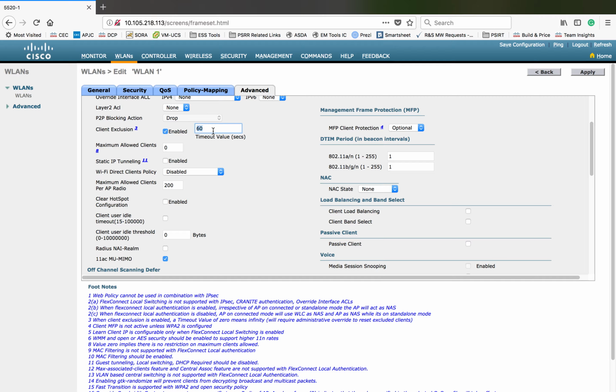Then next one is client exclusion. Client exclusion is where we have policies configured on the security side that allow you to choose an action based on multiple authentication failures or duplicate IP detection and all those things. So we have multiple options available. For example, if you have a duplicate IP coming into your system, you can exclude that client and keep it out from your network for 60 seconds. Based on this value here, it will keep that client outside your network so that you will not have any harm in your system.